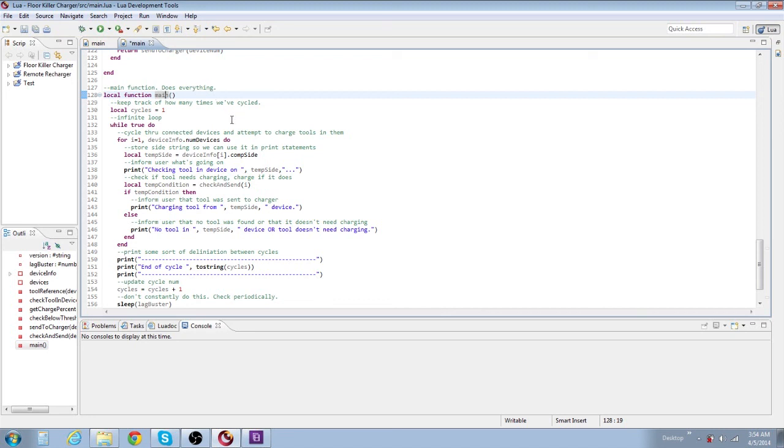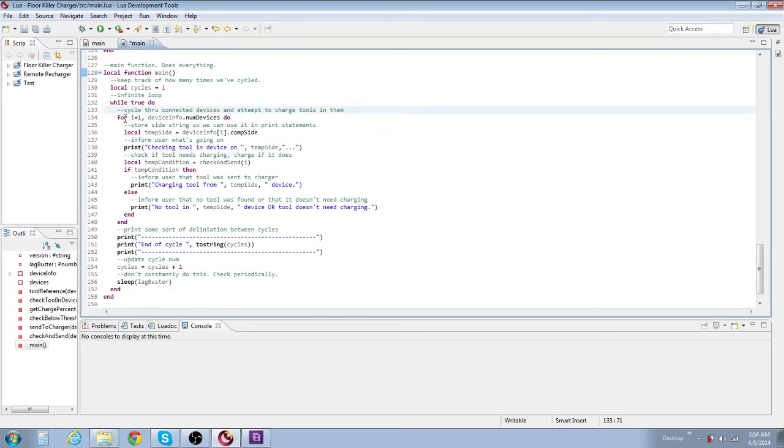First, we keep track of how many times we cycled because we want to display the number of cycles, so we have a local variable called cycles. Then we start an infinite loop so that we are always doing this. Now we cycle through the connected devices and attempt to charge the tools. So we have another for loop set up here. We say device info.num_devices, that way we can have any number of devices. And then I grab the string that says what side it's attached to, so I'm printing descriptive statements onto the monitor. You know what's going on.